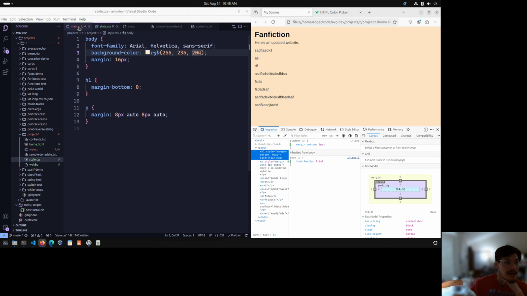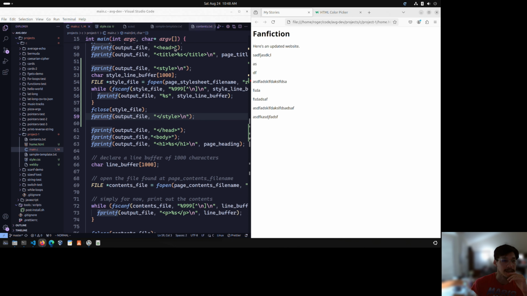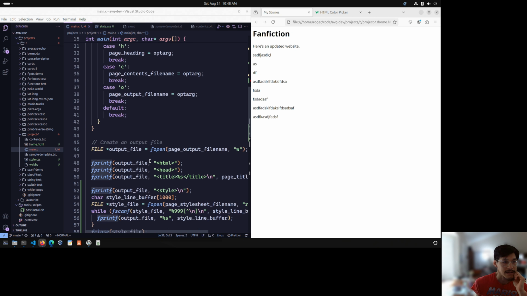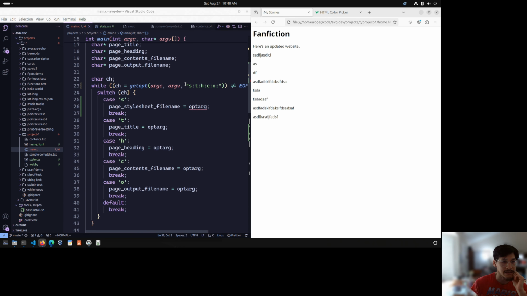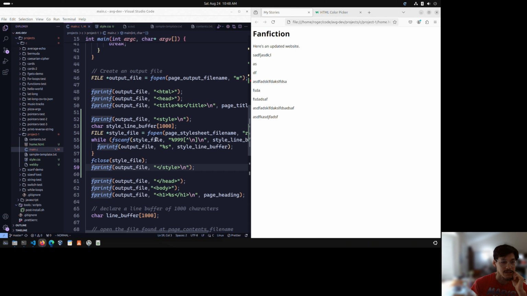All right, so I just refresh to get rid of all those changes. Okay, so now we have our style sheet parsing, and then we'll just dump all the contents here. Then we'll take in an S option with an argument for that file name. We'll consume that. Yeah, we just dump it in between some style tags in our head tag, and it should work. At least I hope so.